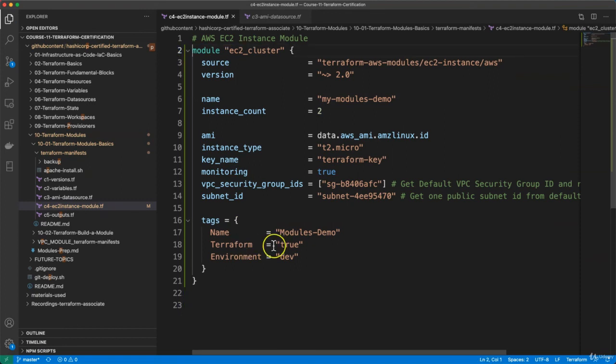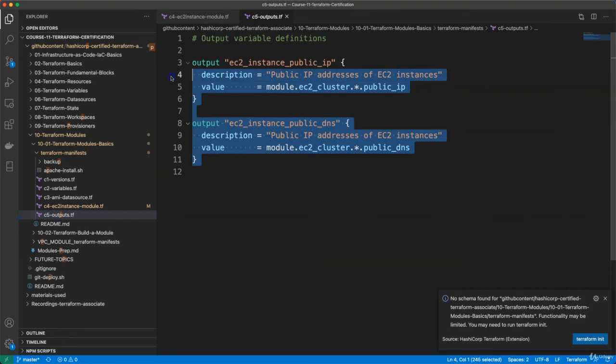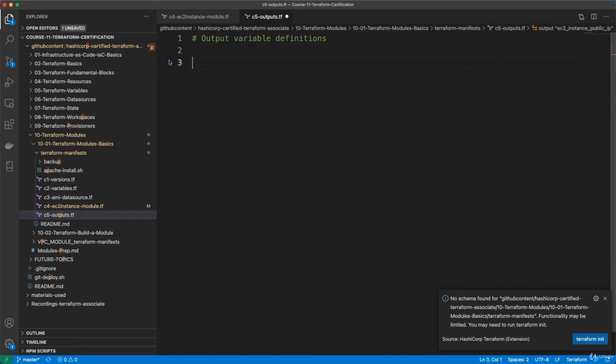So with that said, in our next lecture we are going to focus on creating the outputs for the same. I already created and put it here, but I'll remove it and we'll recreate it.